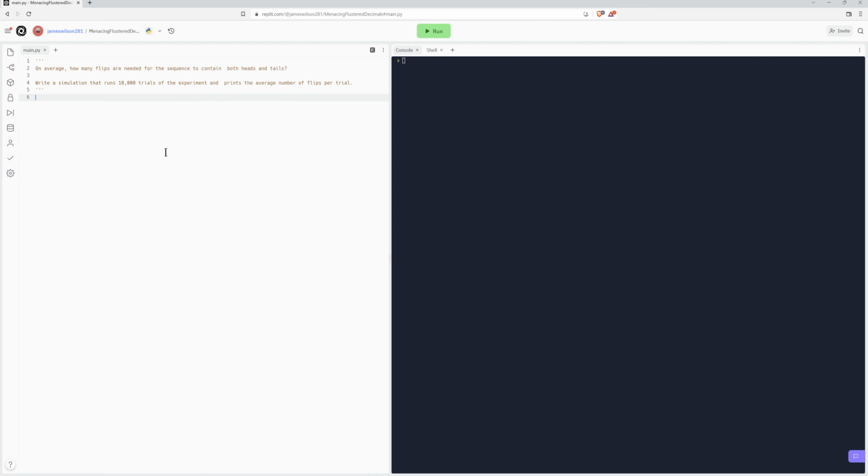So since we're going to be using random numbers here to generate a heads or tails, we're going to be needing the random module. This is introduced in Chapter 8, and you import a module in Python by import and then the name of the module. What that'll do is it'll allow us to call the random functions.